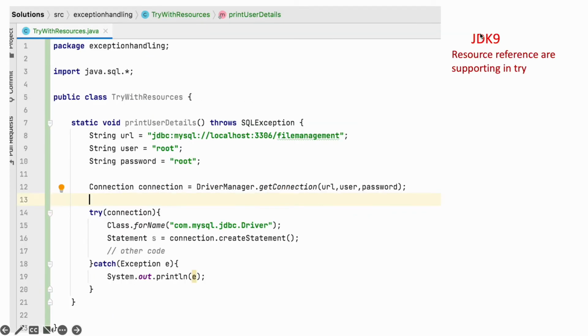In JDK 9, they came up with a solution: resource references are also supported in the try block. If you see in this example, the connection object is equal to DriverManager.getConnection, so we are happily able to access that reference in the try block. I have JDK 8 and JDK 16, and I have changed the JDK version to 16. That is the reason we are not able to see an error here. From JDK 9 onwards, these references are allowed.